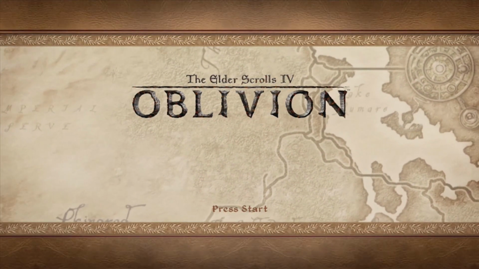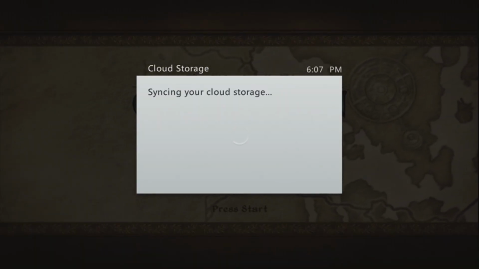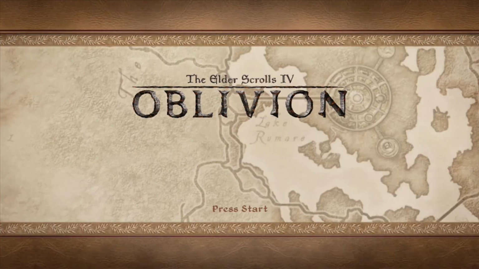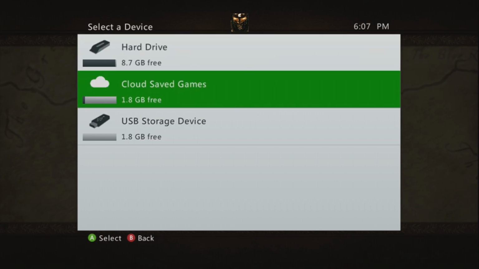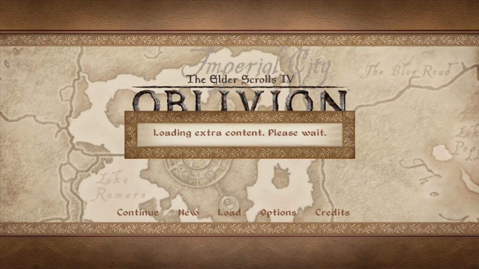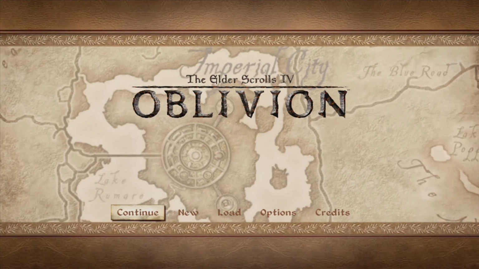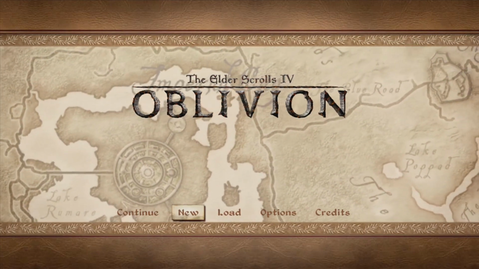Alright, so once Oblivion's finally loaded, you're going to click Start. Well, it's going to sync the cloud here real fast. Okay, now click Start. And then it's going to ask you which storage device you want to pull from. If you're starting a new game, you're going to want to click Cloud Saved Games. Let that load real fast. Alright, once that's loaded, we're going to start up a new game.